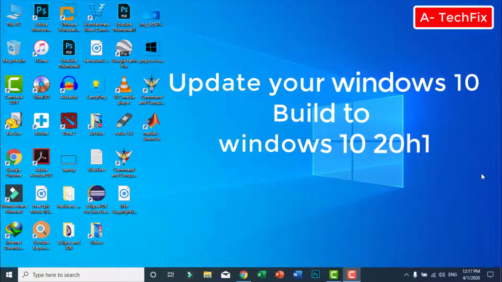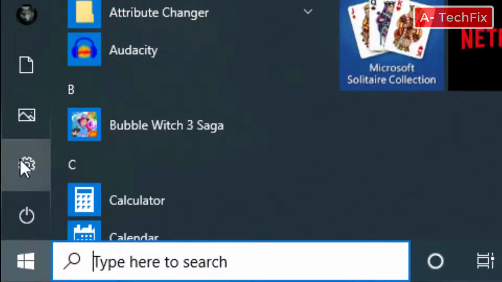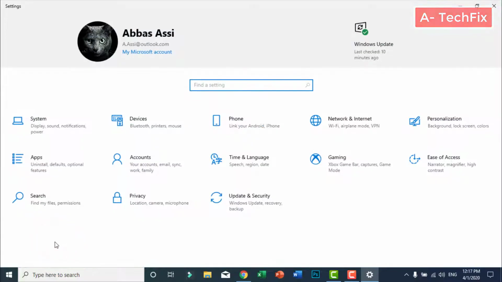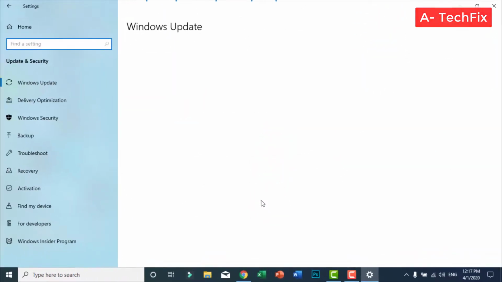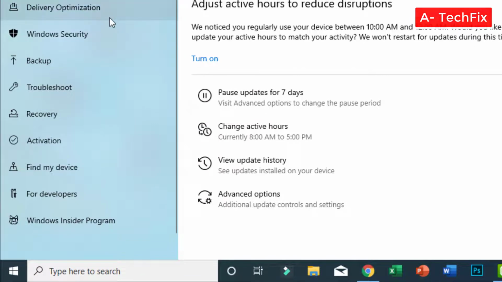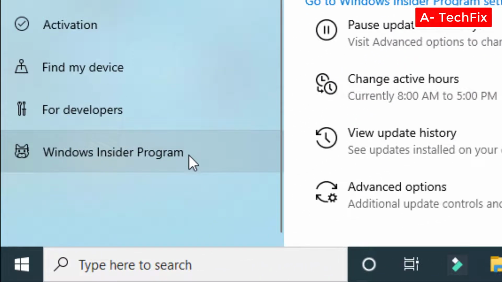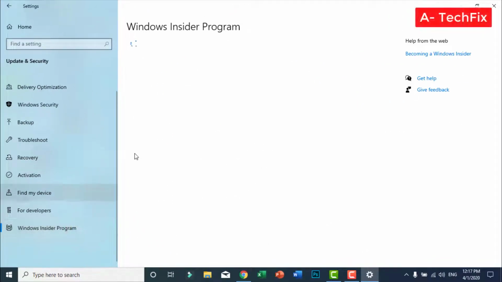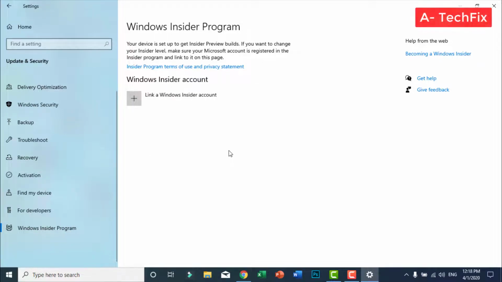If you want to update the build of your Windows 10, simply go to the Start menu, click Settings as you can see here. Okay, now click Update and Security. Here, go down to Windows Insider Program and click here. Okay, there, Windows Insider Program.